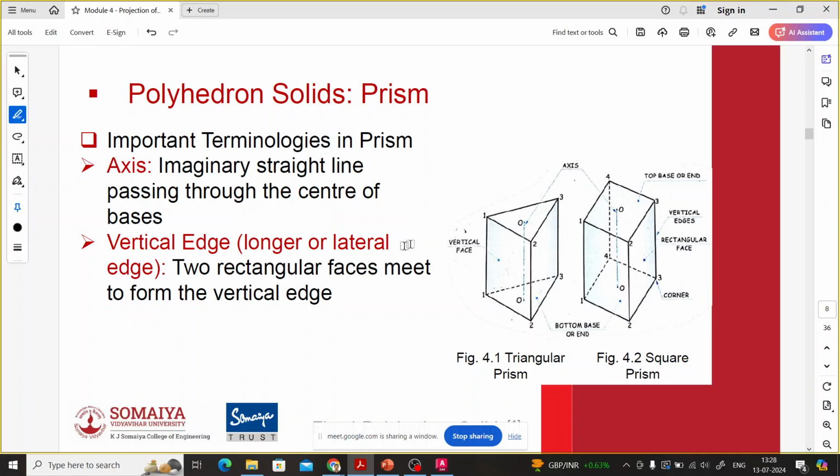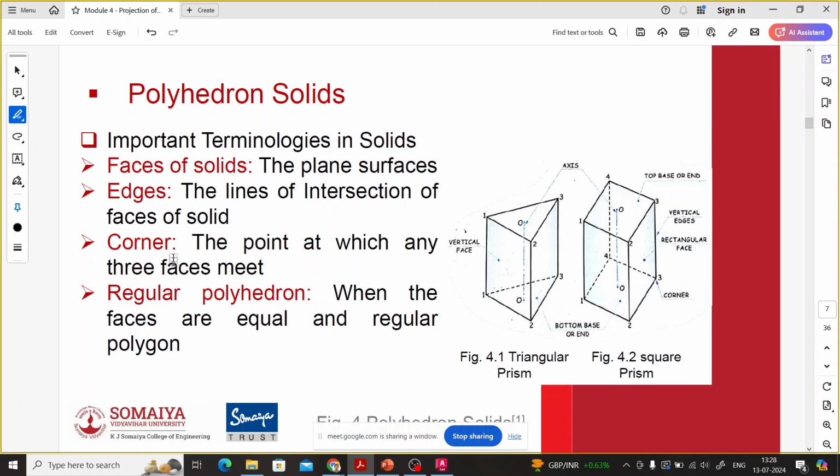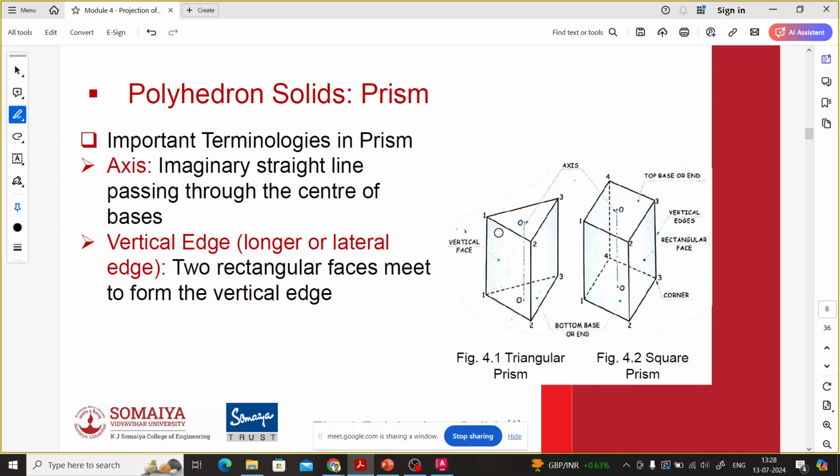or longer edge? The two rectangular faces meet to form a vertical edge. So this is a vertical edge, which can also be the same as what we have considered in the previous case. This edge can be 1 2, 2 3 and 1 3, right? This is the edge of base, right? And whenever we are considering the vertical edge, this vertical edge should be 1 1, 2 2 and 3 3, correct, in case of prism, right? I will tell about the lateral edge later in case of pyramids.